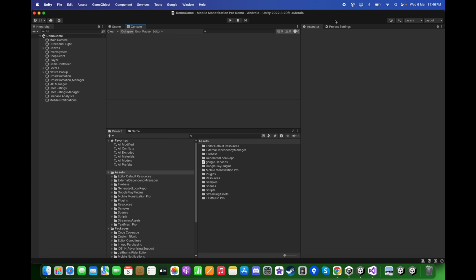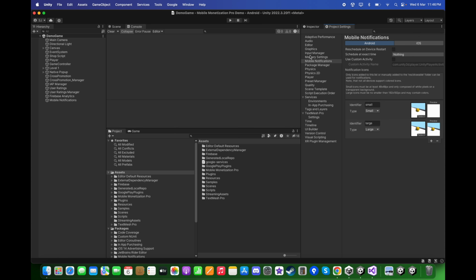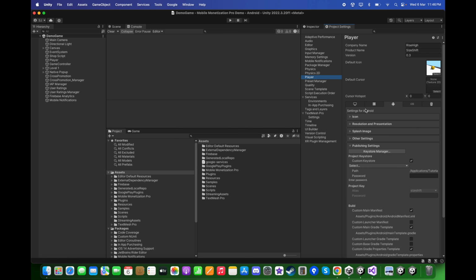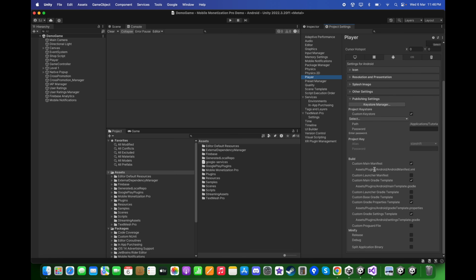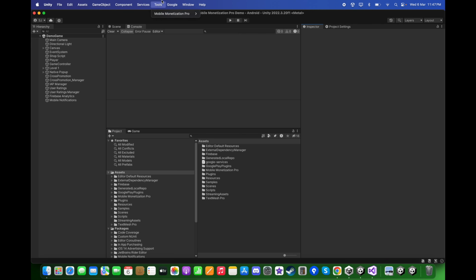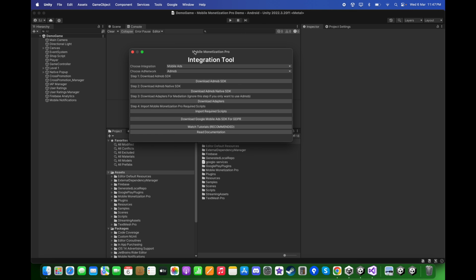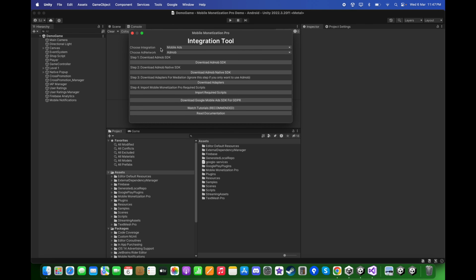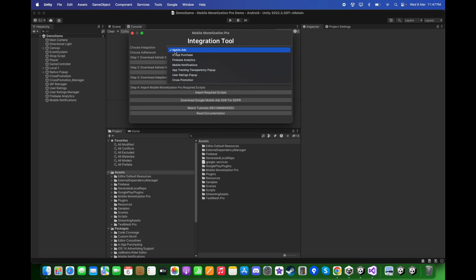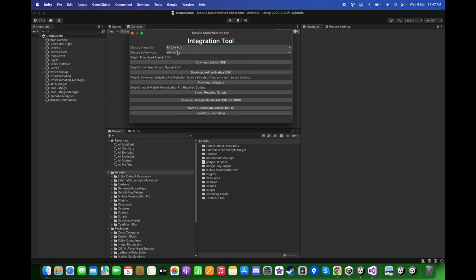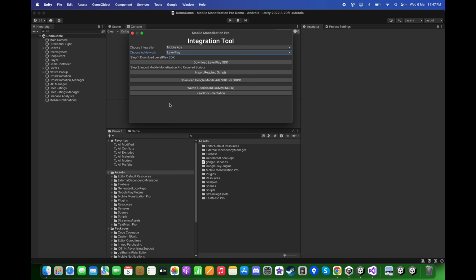First, go to project settings, player settings, and here make sure that the main manifest is checked, as well as the custom Gradle properties template. After this, go to Tools, Mobile Monetization Pro Integration Tool, and here for the integration type, we need to choose mobile ads, and for the ad network, we need to choose LevelPlay.